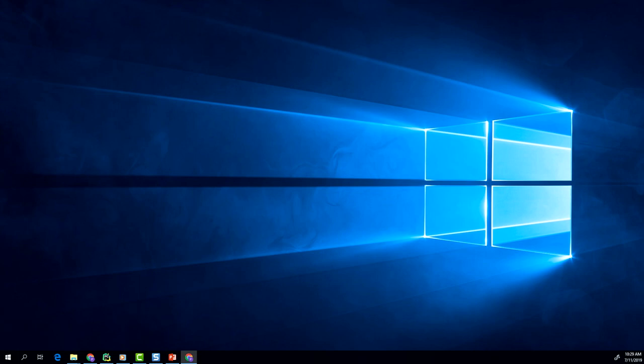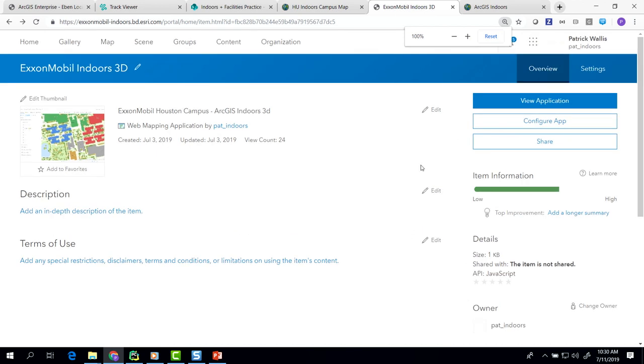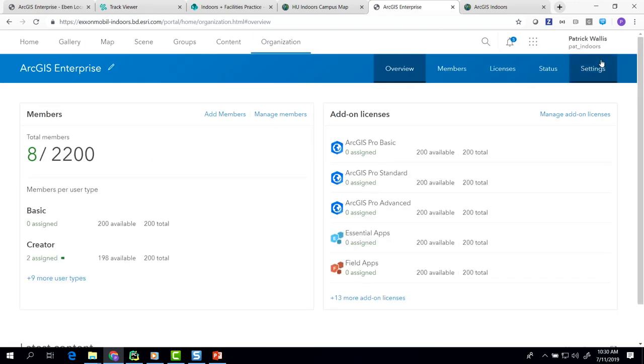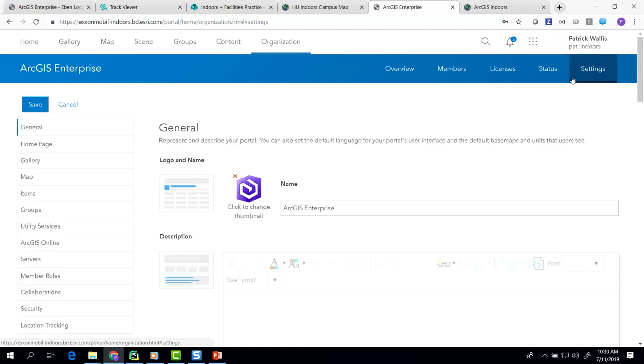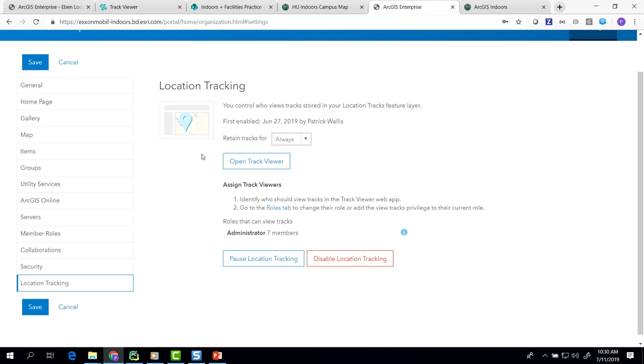So let's get back to my portal. Okay, so we're back to my portal. I made the screen really small. And if I go to my organization, and I go to settings, so I'm admin. If you're not admin, you're not gonna see this. And there's a new tab here called location tracking, and you just enable it. This isn't just an indoors thing, this is an ArcGIS thing. So as long as you turn it on, indoors can just post data to location tracking.